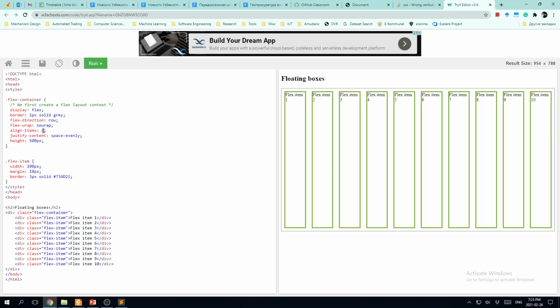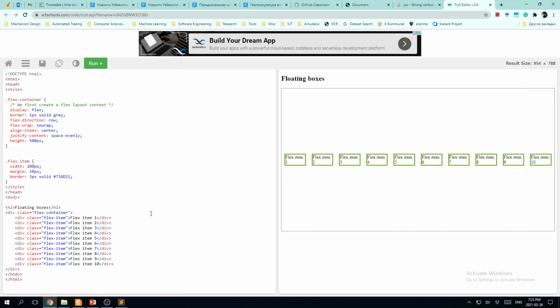I can put them into the center as well. Let me put them into the center, and they are in the center of this entire container. I can put them into the center, I can stretch them, I can put them to the top or bottom. Okay, so I'm not using the words top and bottom. Why?